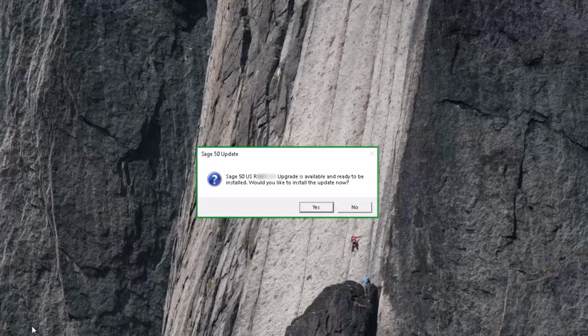A prompt will display asking if you are ready to update. If you select No, this prompt will display again the next time you exit the program. Let's click Yes to continue.